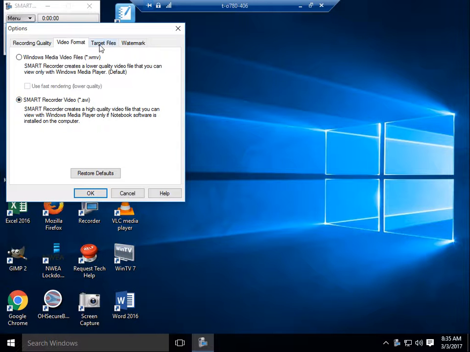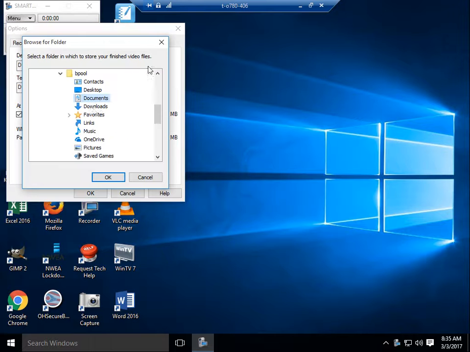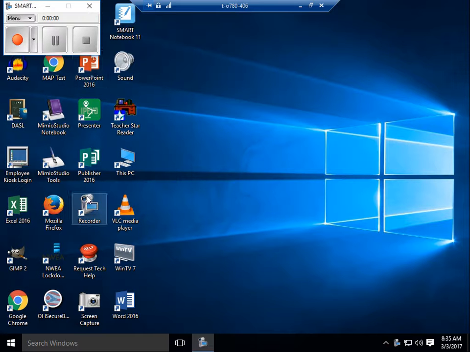The other thing is to check where it's going to save to. If you click on Target Files, you're going to see it's going to go in My Documents. That's fine if it's a temporary computer. On my computer that I actually work on, I have it always go to my videos because it's a video. It kind of makes sense.